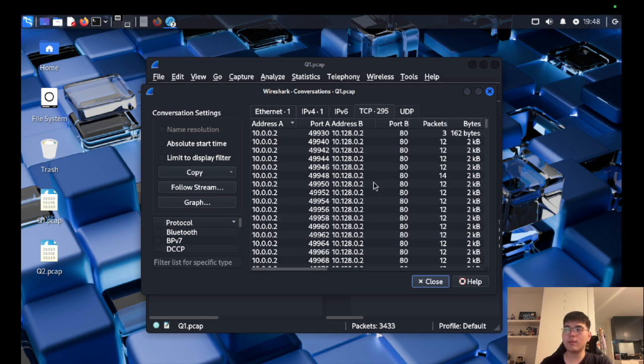This reveals that the packets are being sent from various source ports from IP address 10.0.0.2 to a destination port of 80 on IP address 10.128.0.2. This pattern indicates that the attacker is targeting the HTTP service hosted on this address.